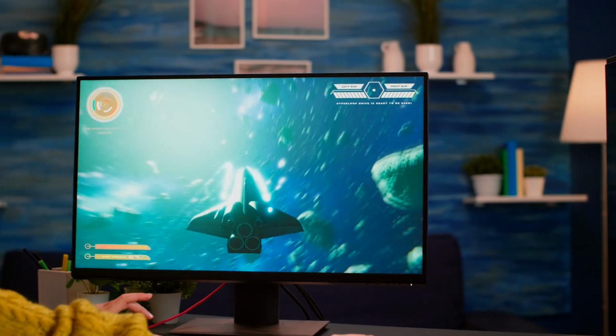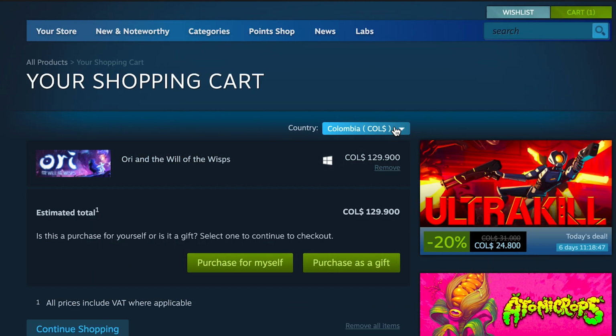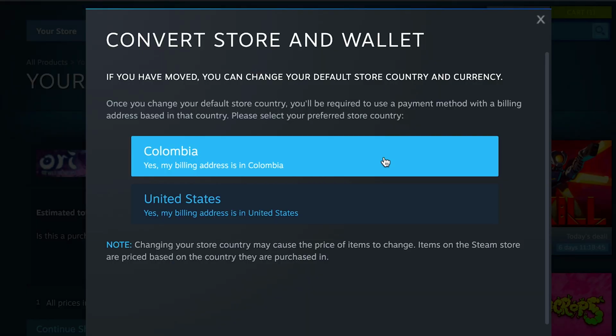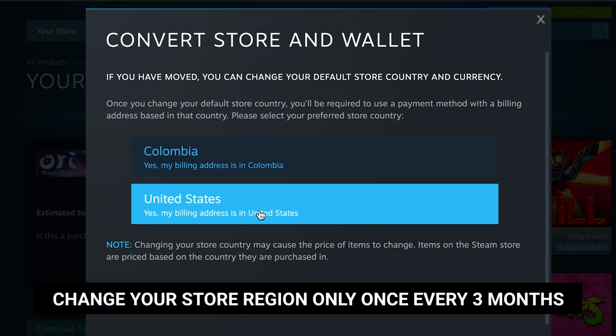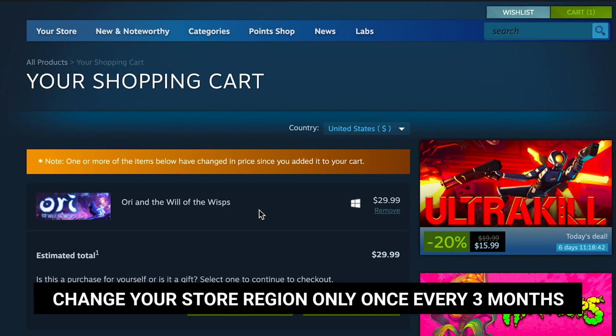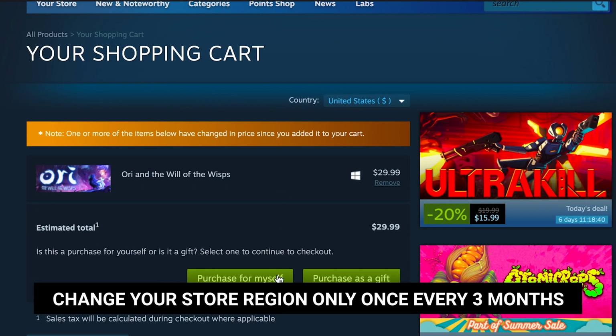Here are some final considerations to keep in mind when changing your Steam region. Even though this process is really simple and straightforward, always remember, Steam allows you to change your store region and currency only once every 3 months. This is basically to prevent people from changing their region to find better deals.